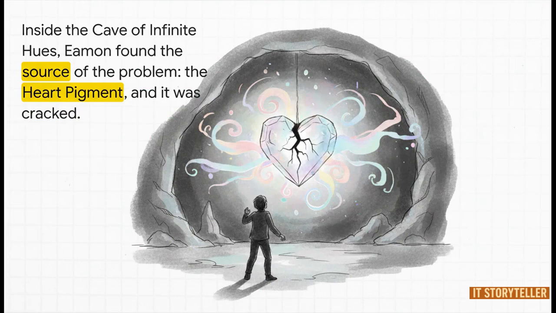So, by following this path that they figured out as they went, they finally reached the Cave of Infinite Hues, and inside they found it, the real source of the problem. The heart pigment, the source of all color in the valley, was cracked. This was the answer they were looking for, and they didn't find it by luck. They found it through this intelligent looping process.